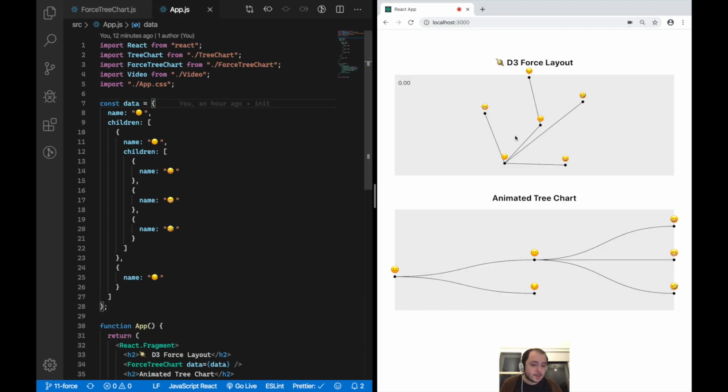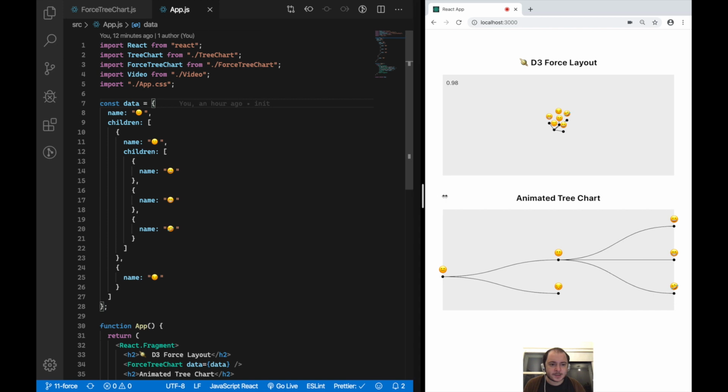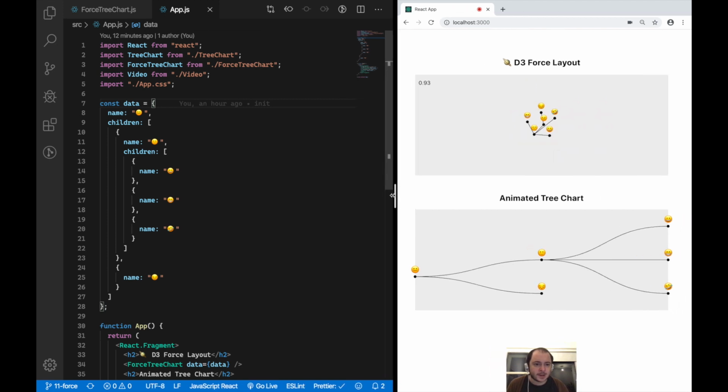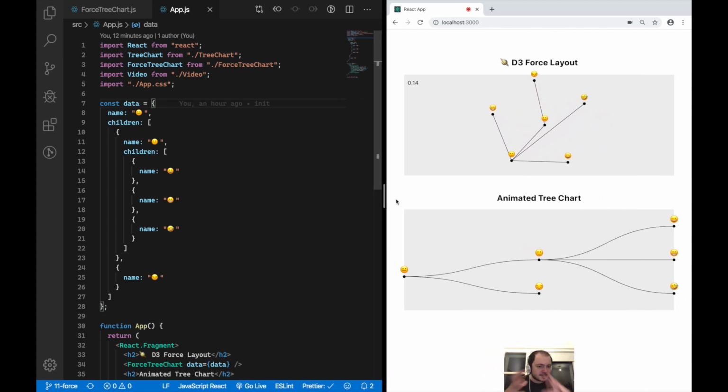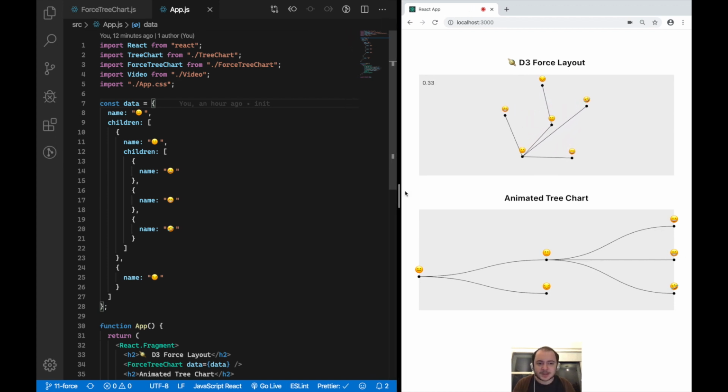I'm going to leave the animated tree chart here just to compare the two if needed, because they are quite similar in certain aspects. What we're not going to do in this video is dive into the responsive behavior of the force layout. The force simulation will just restart whenever the dimensions change. We're not going to bother with that in this video.